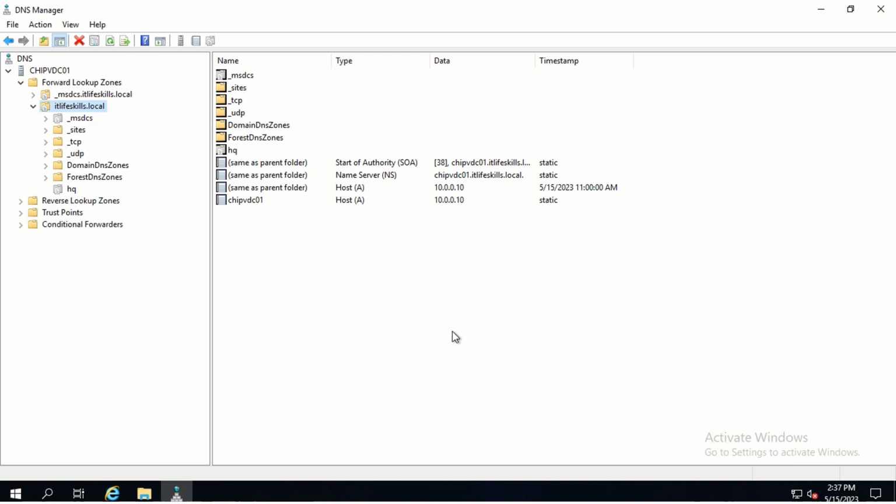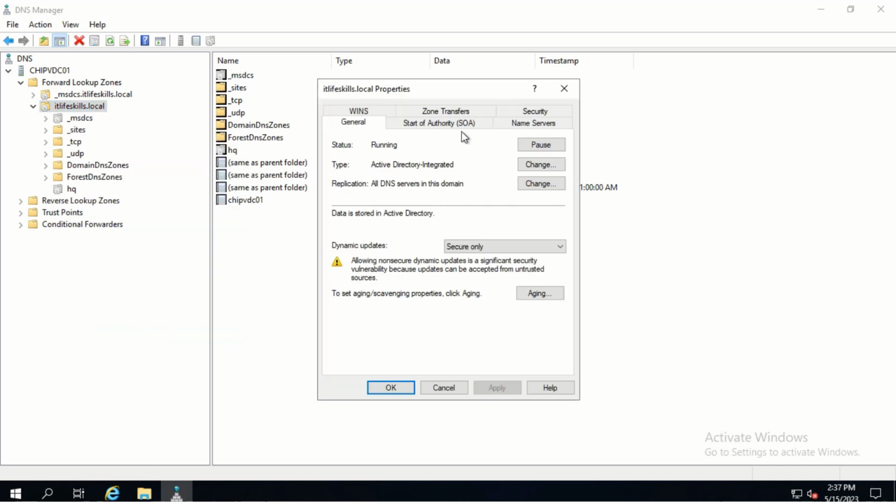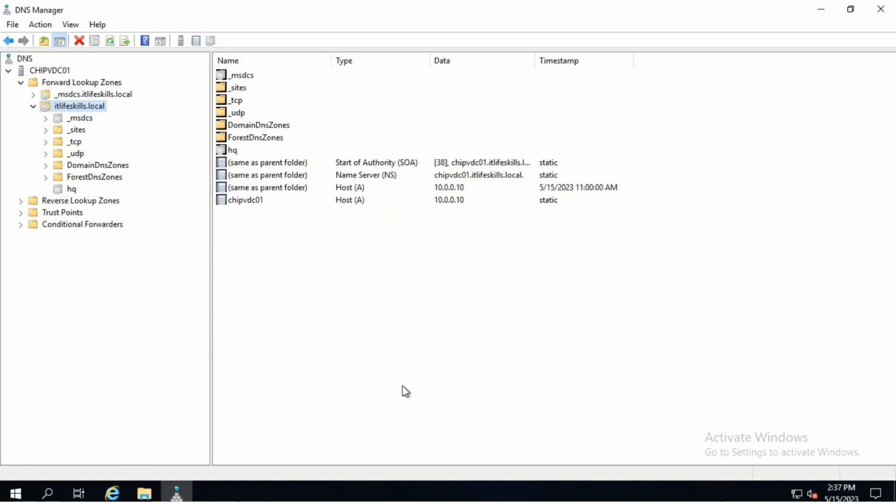Let's verify that by right-clicking on the zone itblabskills.local and clicking properties. And here we click zone transfer. As you can see, the allow zone transfer option is not selected, which prevents the zone transfer from GPVDC01 to any other DNS server. So to allow the zone transfer, we need to select the option allow zone transfer. And to make it simple, we will allow transfer to any server. And here we click OK, and that's it.